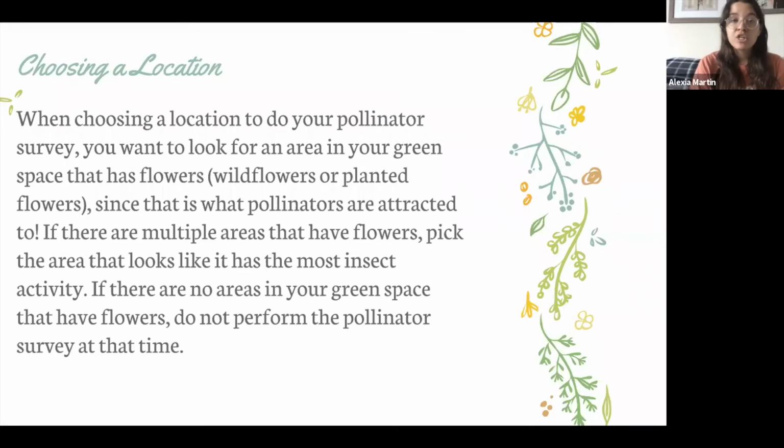Choosing a location is really important. When you're choosing a location, you want to look for an area that has flowers. Again, wildflowers or planted flowers are fine, since that is what pollinators will be attracted to. If there are multiple areas in your green space that have flowers, pick the area that looks like it has the most insect activity. If there are no areas in your green space that have flowers, do not perform the pollinator survey at that particular time. However, every time you go back to your green space to do additional ecological surveys, look for flowers, and if you find them in the future, then you can do the pollinator survey at that time.